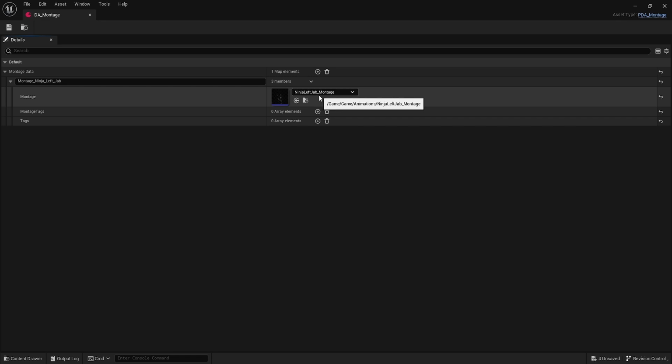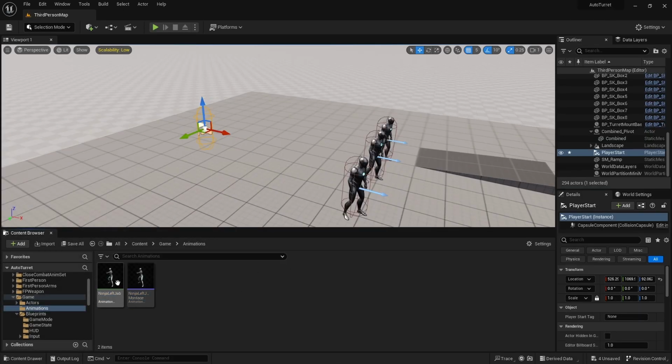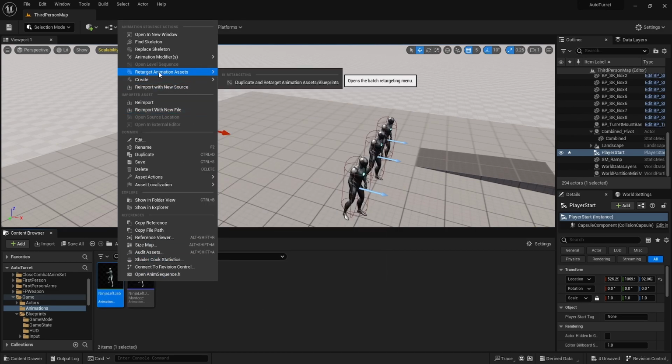Now I grabbed the close quarters anim set. You can use whatever animations you have. That's besides the point. But anyways, you plug in a montage here, and the montage is a bit special. So here, what you do is you take your animation, and then if you have to, you can retarget it to whatever skeleton you're doing. You should be familiar with retargeting assets. So I retargeted it from the close quarter anim set to the mannequin that I'm using.